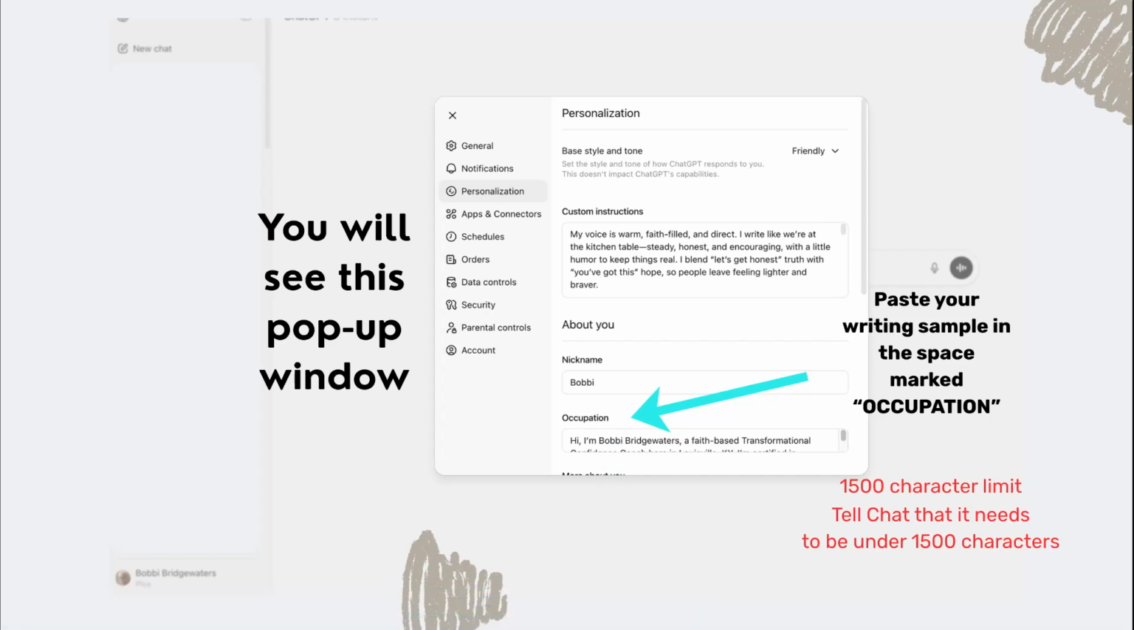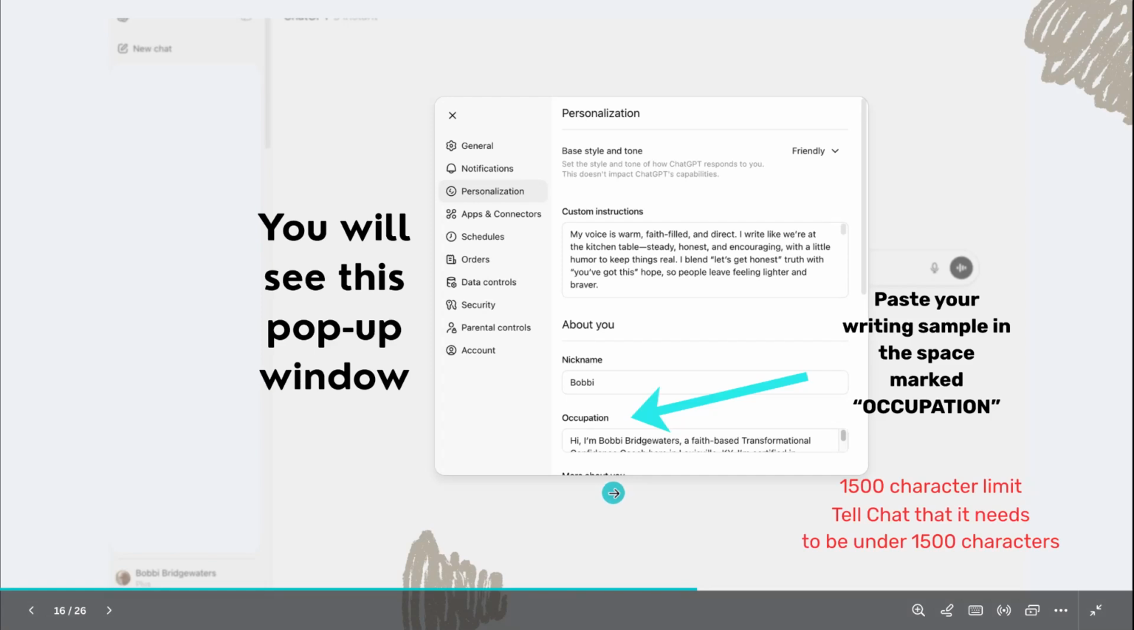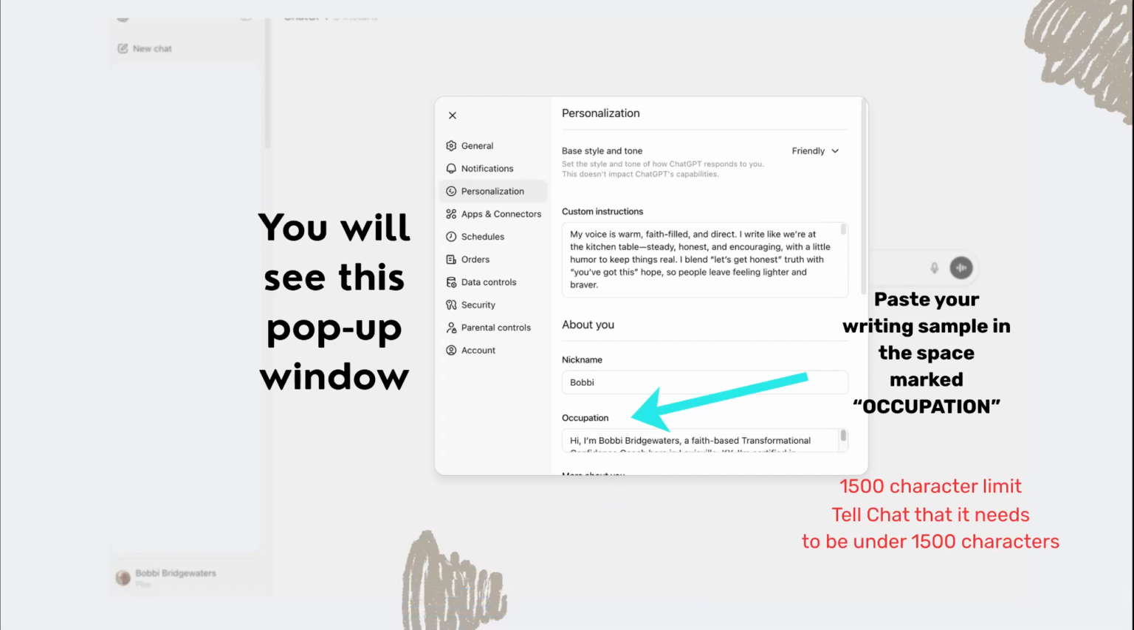If you get an error, it's because the sample is too long. The character limit for this box is 1500. So if it's too long, go back to the chat and ask ChatGPT to change it to under 1500 characters, and it will revise it for you. And then you copy and paste it into this occupation section.